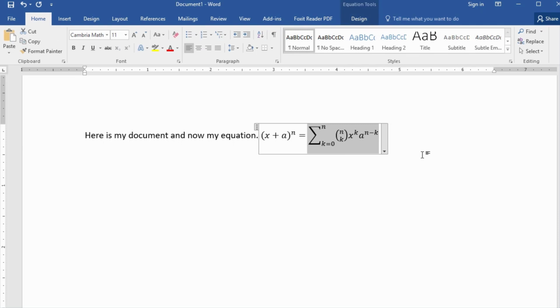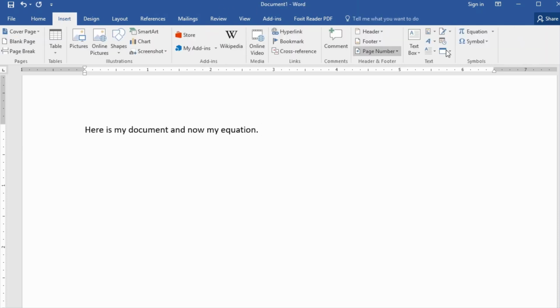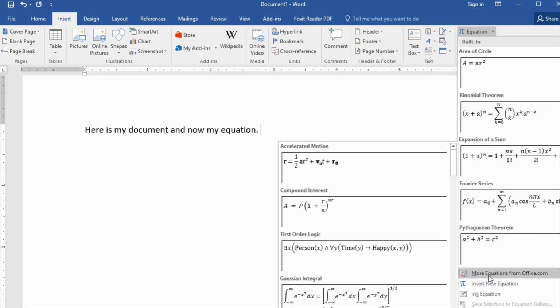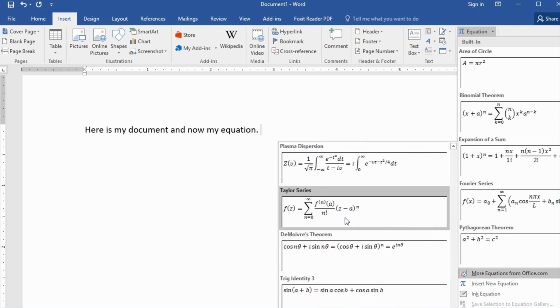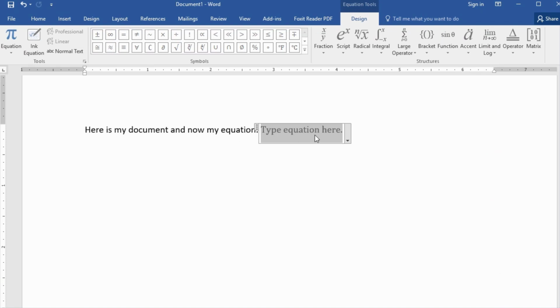Or if I want to delete it, I'm pressing backspace here, and I go back to Insert Equation, I can go and insert one manually. So notice here there is an option for Insert New Equation. By the way, there are also other ones that you can download from office.com and just customize them as you want them. Now here, if I want to insert a new equation, and I'm going to do a very simple one here, click on Insert New Equation, and then simply start typing.